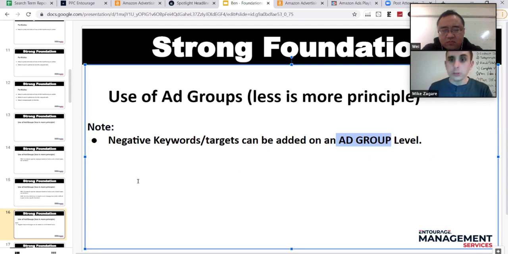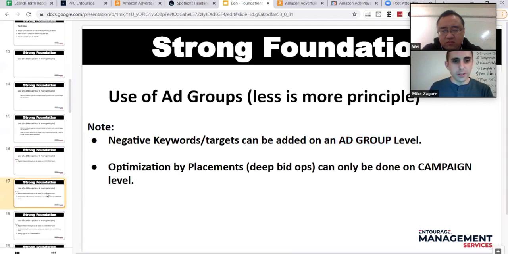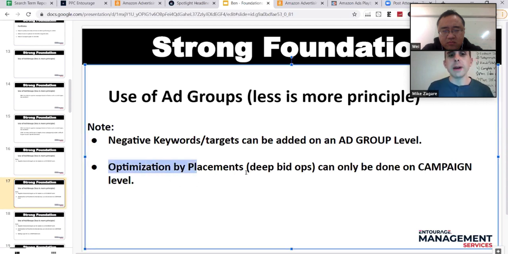Multiple ad groups, do it on an ad group level. All right, next, this is really important. And this is another reason why we don't do a lot of ad groups. Optimization by placements, meaning you can adjust your bid optimization based on the placement of the campaign, can only be done on a campaign level.